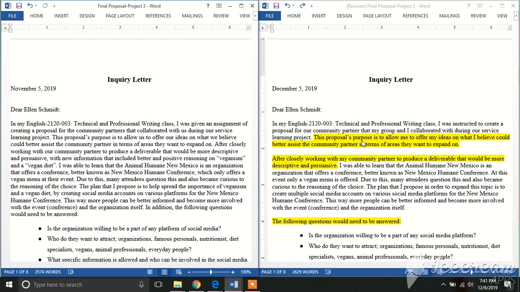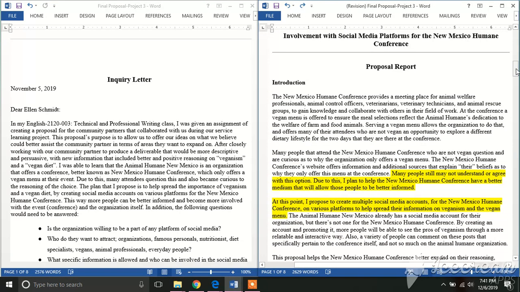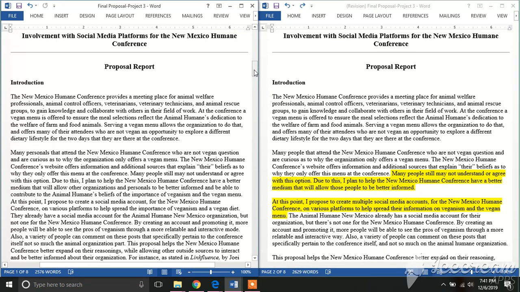I began my revision by, in the highlighted section, separating my opening paragraph and my inquiry letter so that it's more appealing and usable rather than the wall of text as shown in the original proposal. I then moved down the following questions portion so that it was made more visible. Now in my proposal report, I again separated the second paragraph to try and avoid the wall of text.